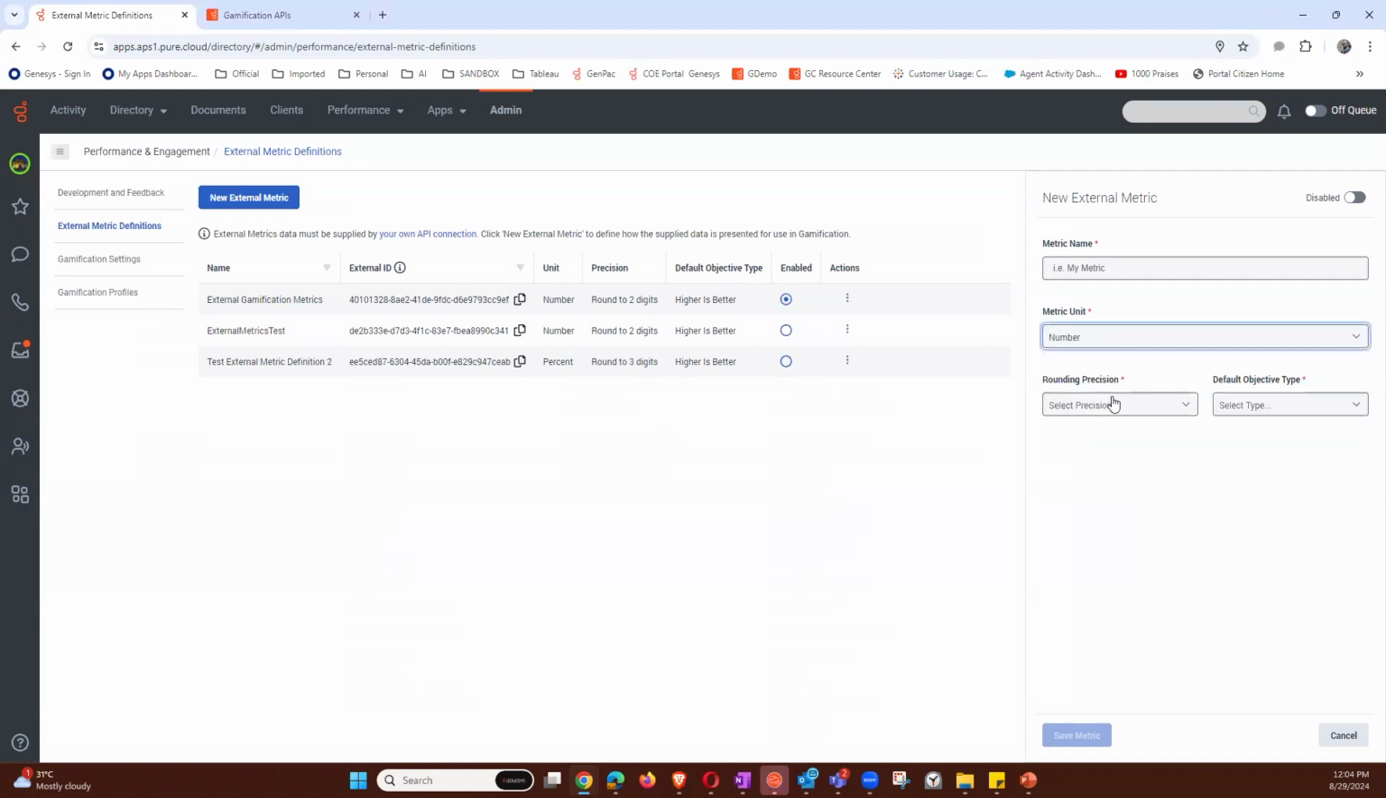And then rounding precision is from 0 to 5 digits, so you can select 2 or whatever. And then for default objective type, we have 3 options: higher is better, lower is better, and target area. Based on that, you can create the target ID and then create it.